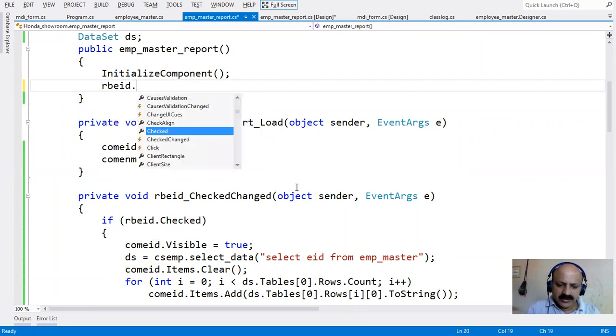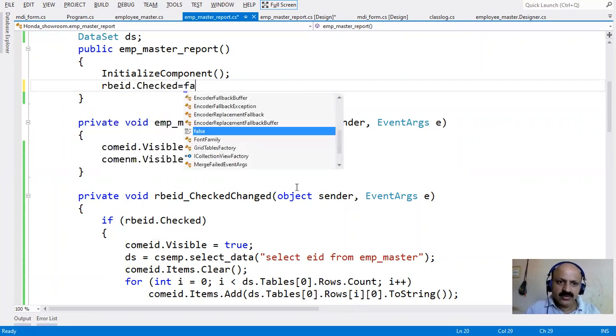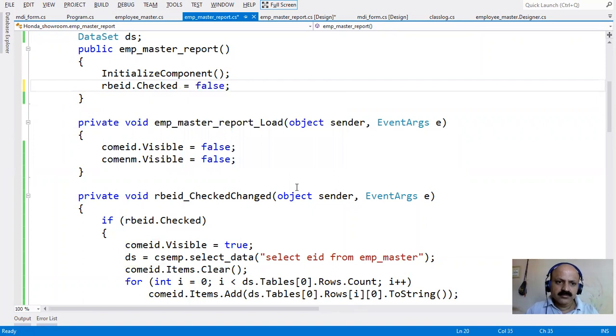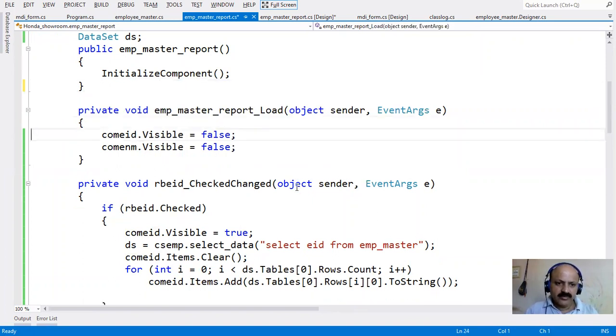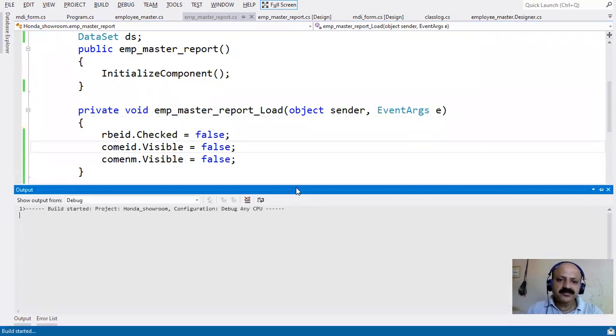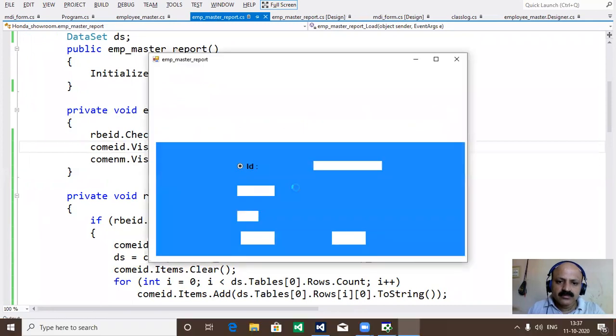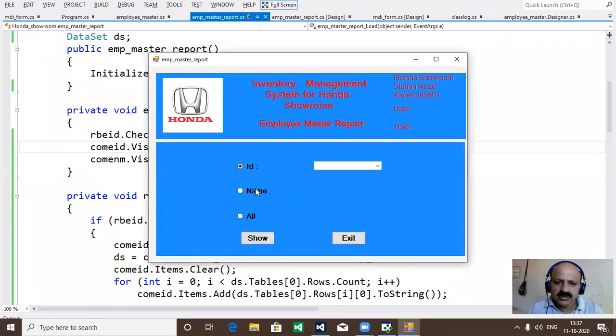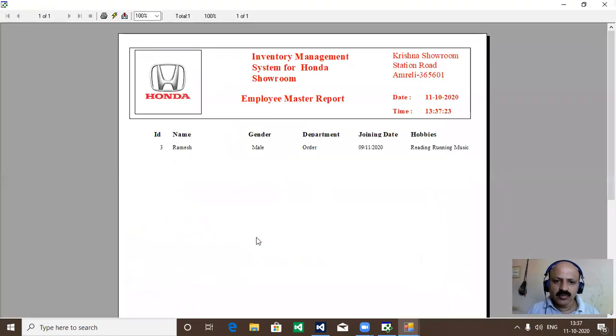The radio button checked property, if false, here we assign false, and also take it in the form load event. So yes, I run. No, it is selected by default. We can also check that property, but it is not perfect. Okay, now our query and formula are working perfectly.